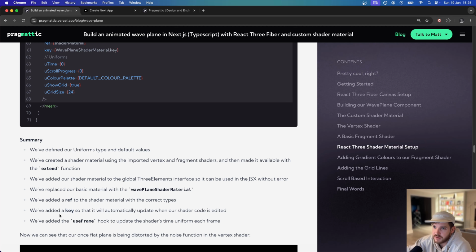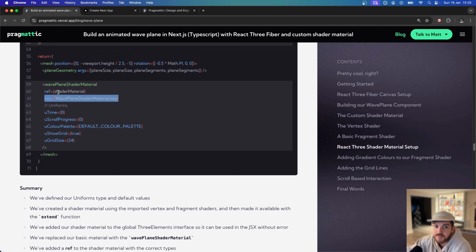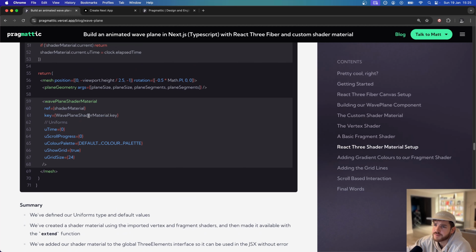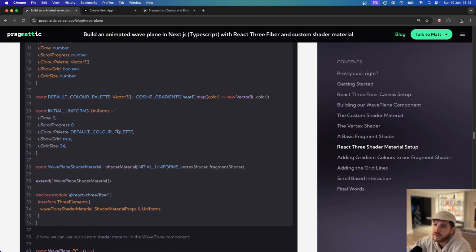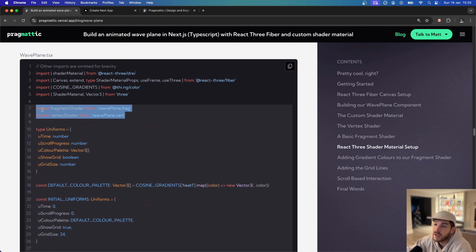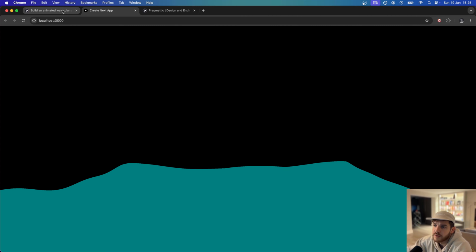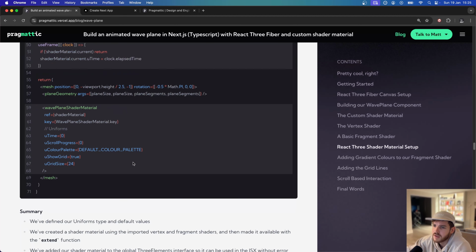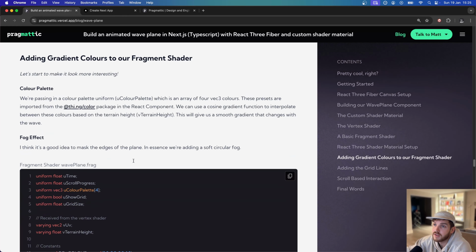I forgot to mention the key. So the key that's assigned to the custom shader material enables hot reloading whenever the files are changed. So we saw that when I changed the color a moment ago. Okay, now we can move on to the color within the fragment shader.